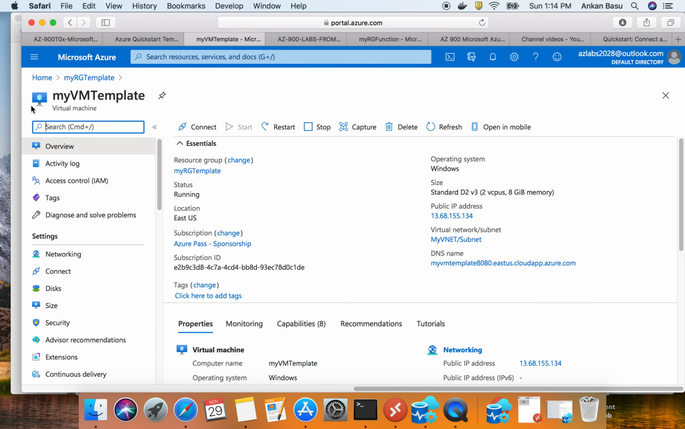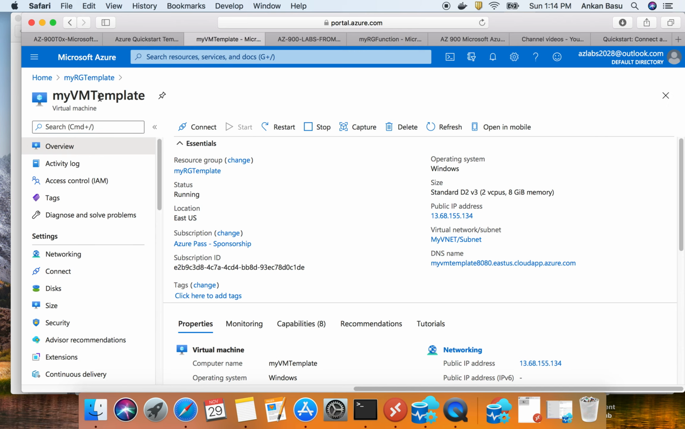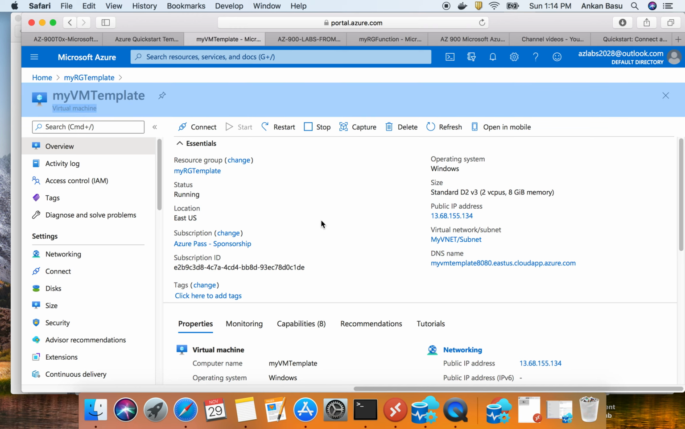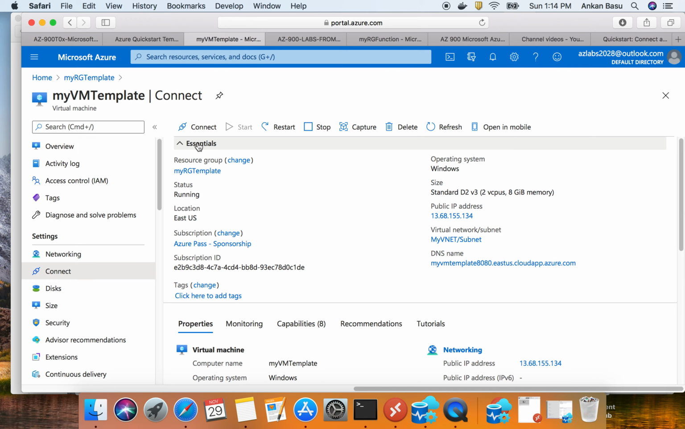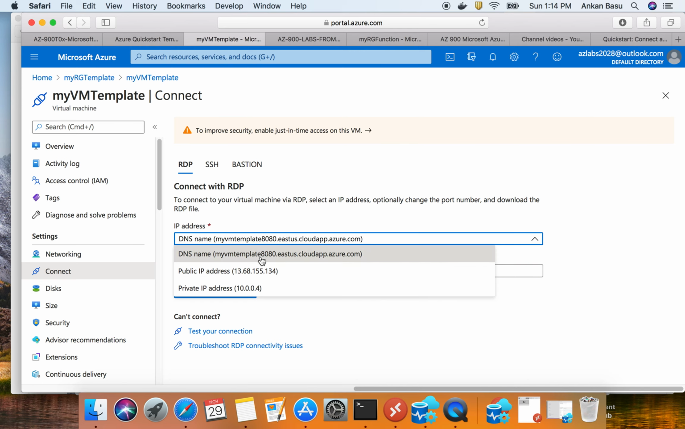How do you know it's a virtual machine? That's the icon that is unique to a virtual machine, and it's also telling you that's the instance. This is the instance name. That's the type of service. So this is my IP address. The first thing I can do, I can also click on connect, download my RDP file. Okay, so here is the DNS name that is configured.